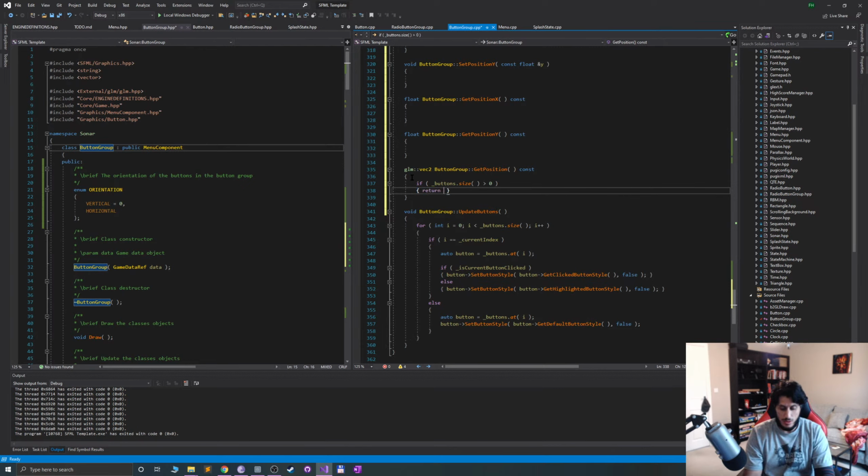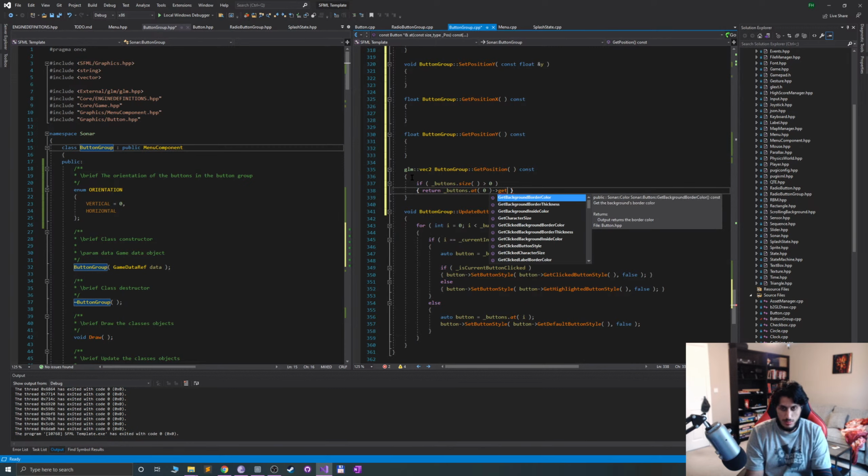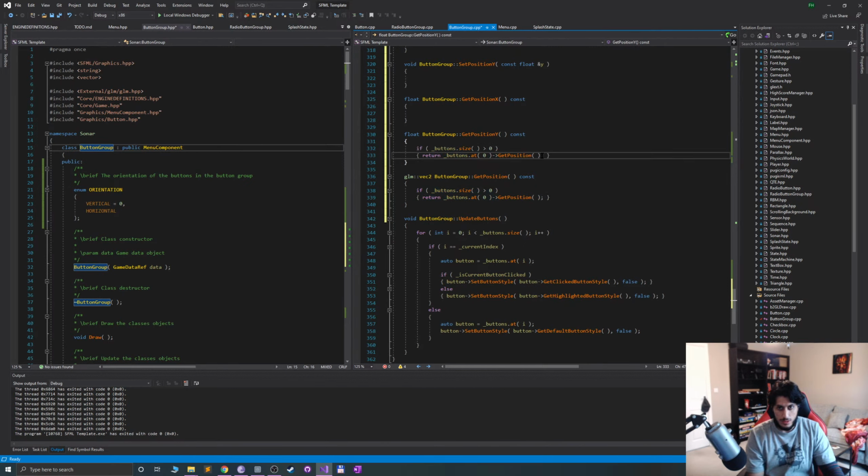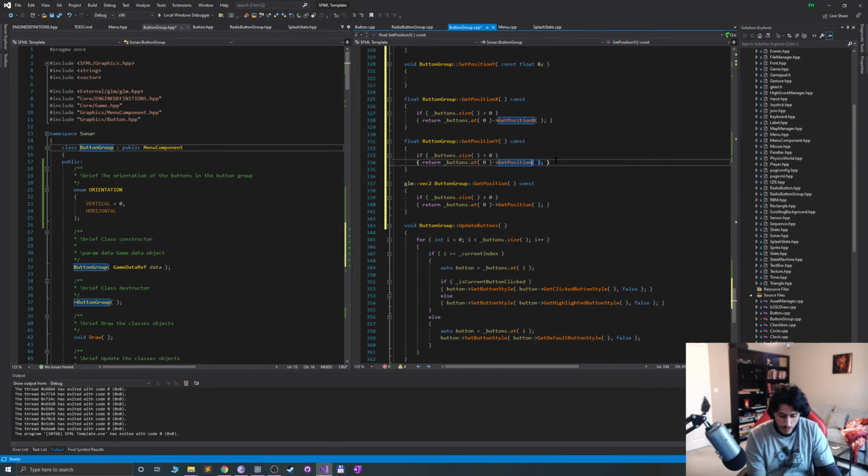So then we'll say return underscore buttons dot at 0 dot get position. So this is going to be pretty similar, but we're just going to do dot x, not dot x, just x. This should be y actually. Well, let's copy and paste this, then change it after. Instead of doing 2 changes, just do the 1.